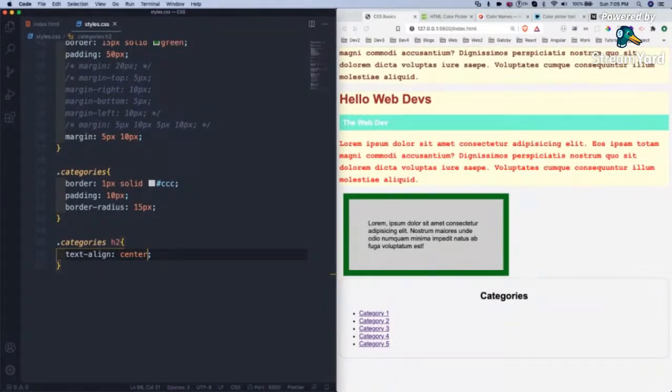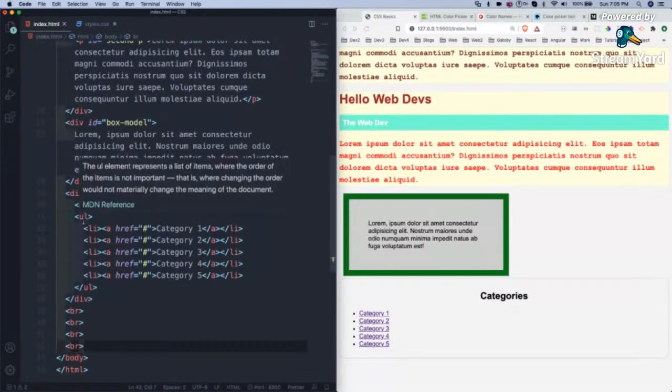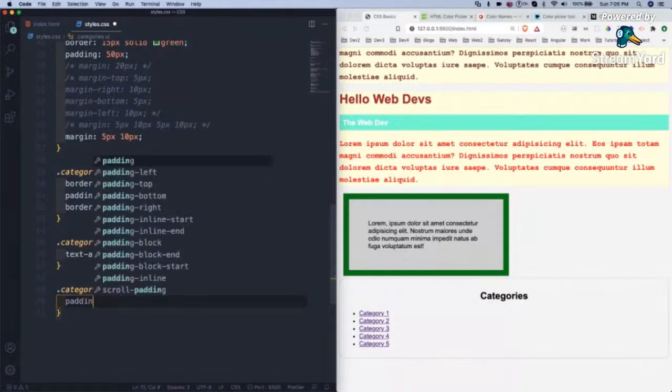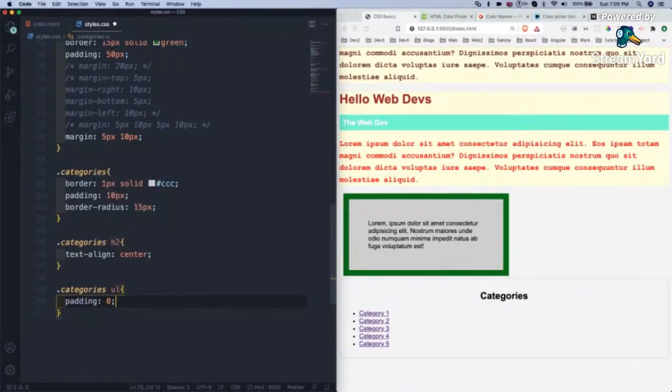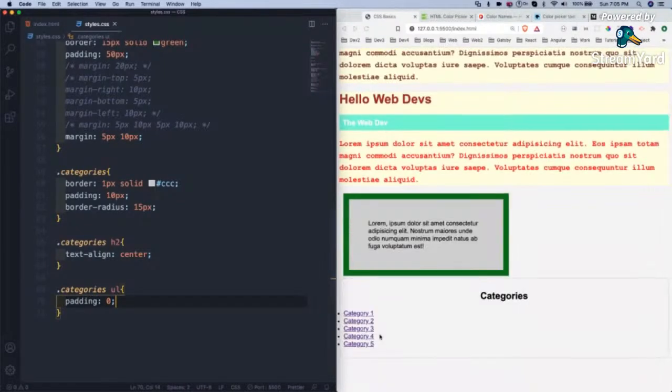Now see, this has some padding also. So we can make the padding 0. So dot categories. We are targeting the UL. What is the UL? This unordered list we are targeting. And then we make padding 0. So padding as 0 I made. So it shifted here. But these are still there, and it is not quite nice to see this.